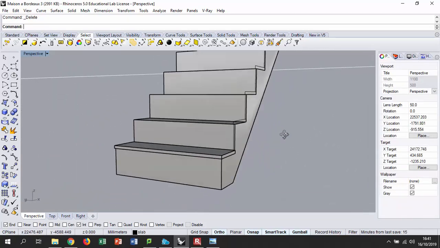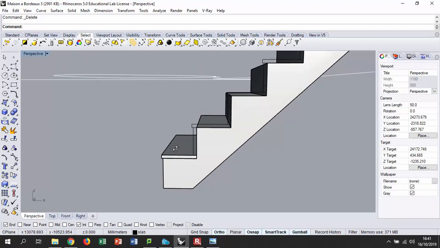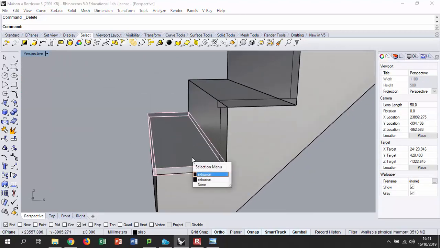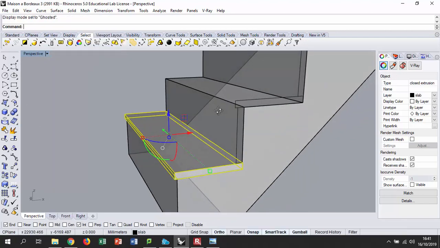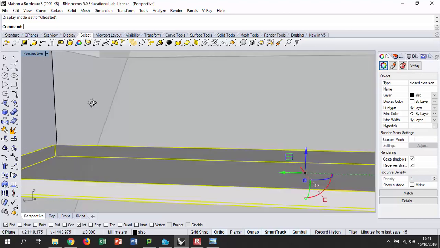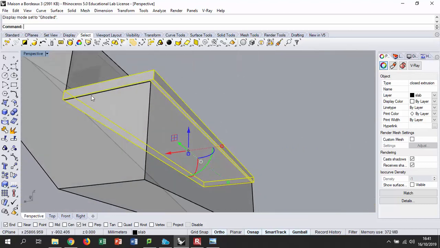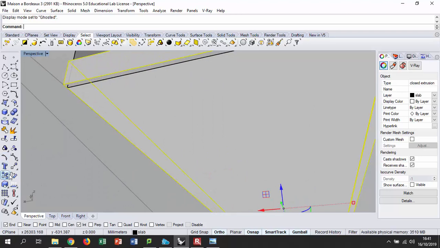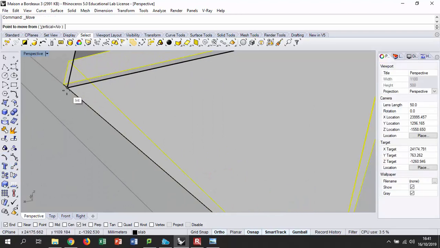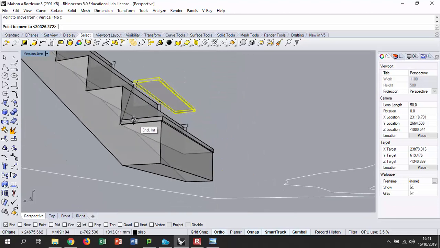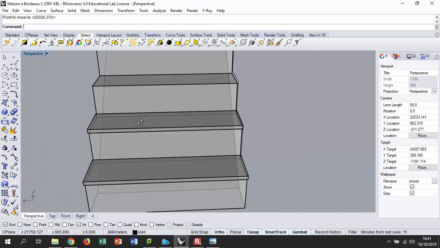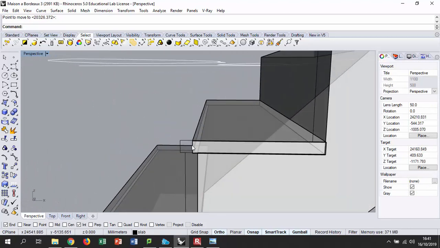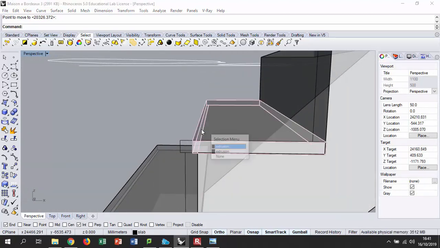I'm gonna delete the curve. So we need to create the second step because it's slightly different. Or we can just copy it and edit it in the other direction. I'm gonna go into ghosted view to see the points where I'm working with. Because I am working with this, make sure that you pick the correct corner. So I'm picking this corner and I will copy it here.